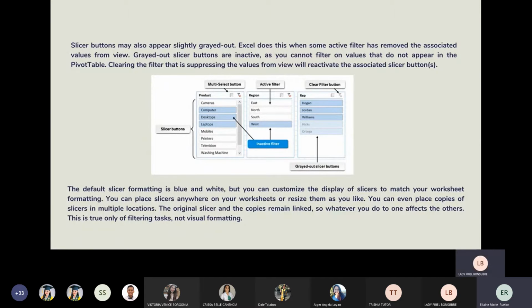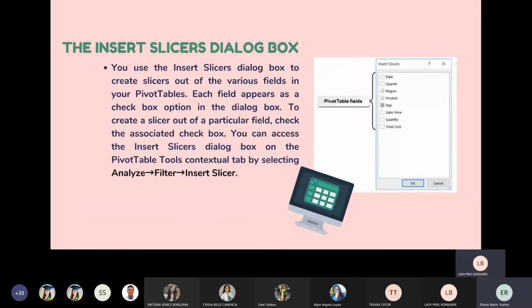So na siya unya sa tab nga akong i-discuss. You can place slicers anywhere in your worksheets or resize them as you like. You can even place copies of slicers in multiple locations, and the original slicer and the copies remain linked, so whatever you do to one affects the others.